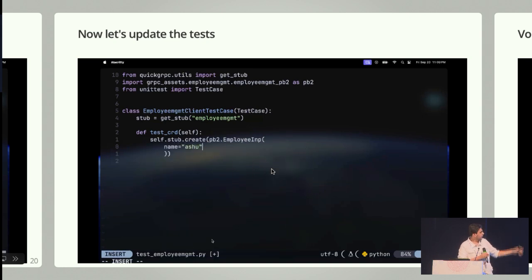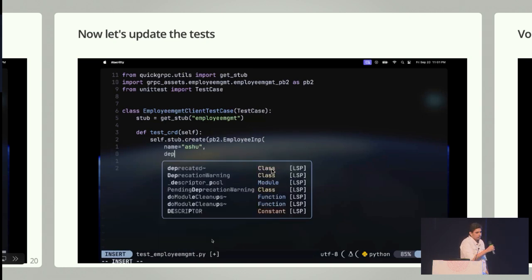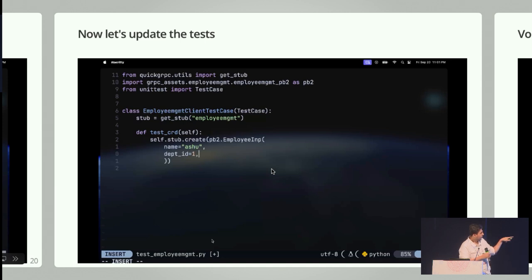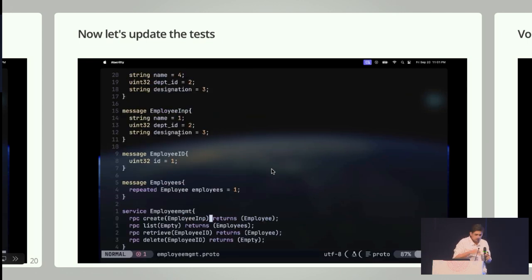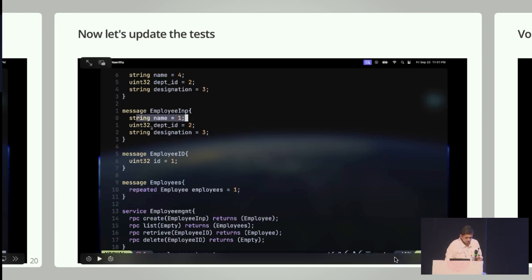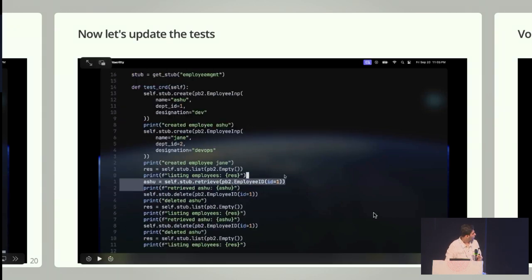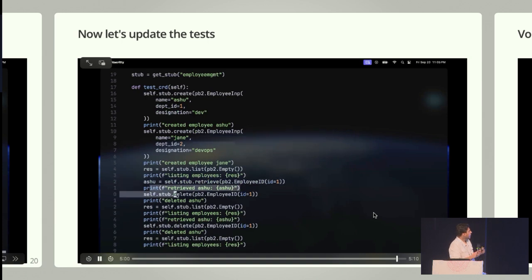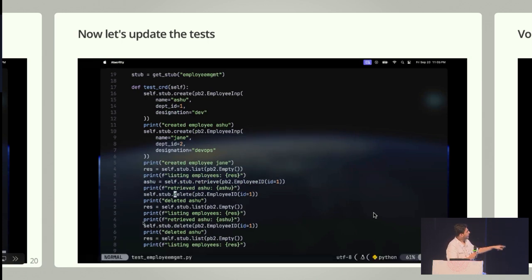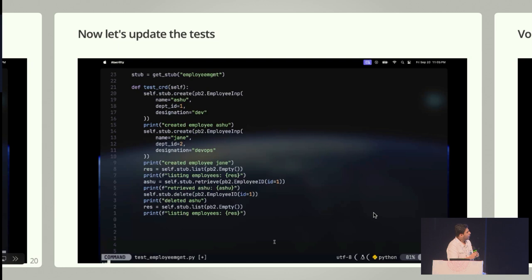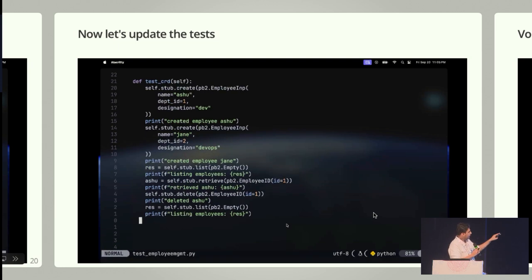Create was the function we defined in protobuf, so that's available in the stub object. So you can directly call that. And input to that was employee in, so you have to create that object again here, right? So I'm just creating the object directly manually, and that's it. We have create called. Similarly, let's define all the other things. Jump to the end. So if you see, I'm creating one user called Ashu with the designation dev, another user called Jane with DevOps, and then listing, retrieving one of them, deleting, and then listing again.